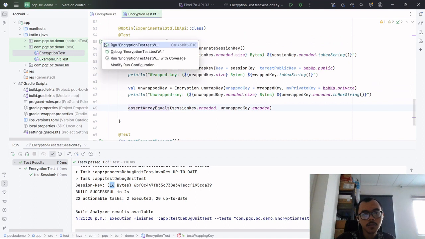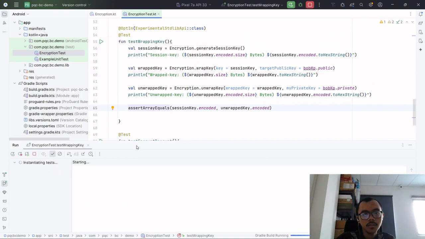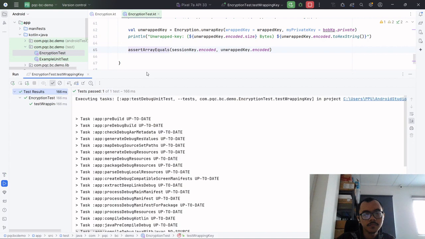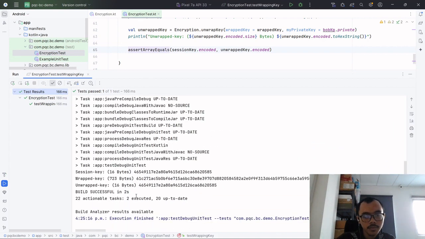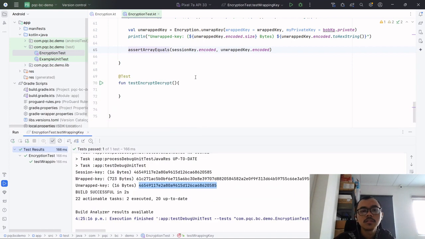Okay, let's test the wrapping key. Okay, it's successfully wrapped. So this is the original key. We wrap it, so it's long, around 700 bytes, and then we get the original after we unwrap it. So the wrapping is success. Now let's see the encrypted message.